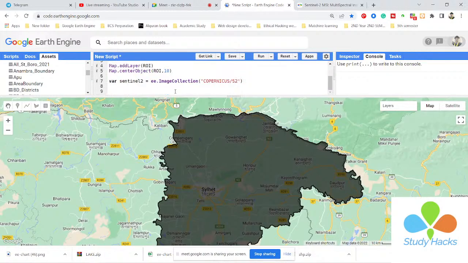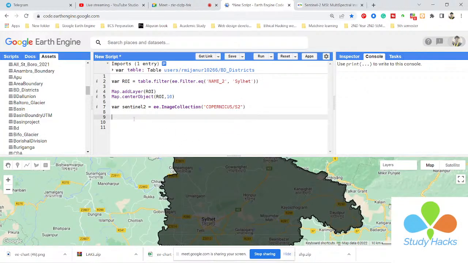Suppose dry season and rainy season, I want to filter these images. For this I simply take a variable, and I put the variable name as image dry. I filtered the two period images, a dry season and wet season.